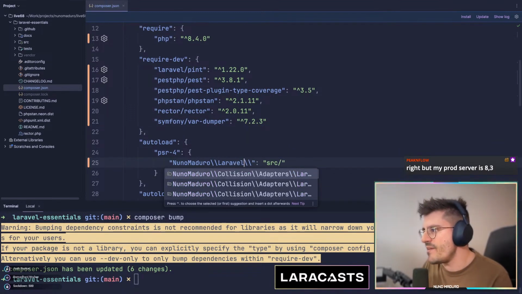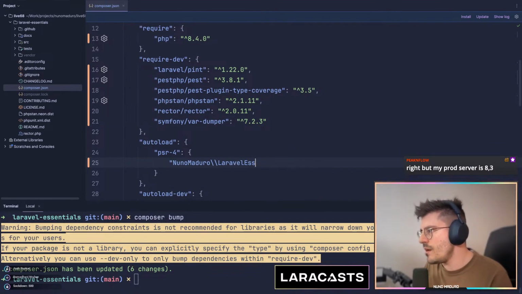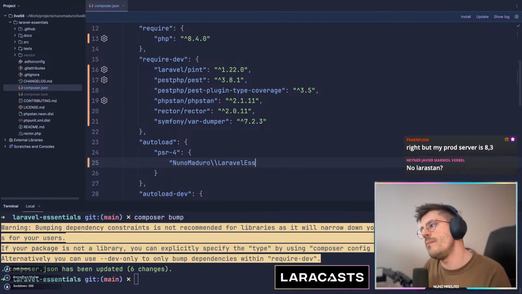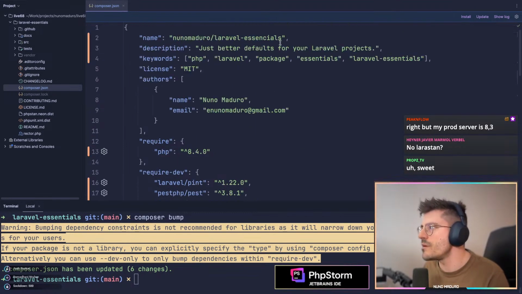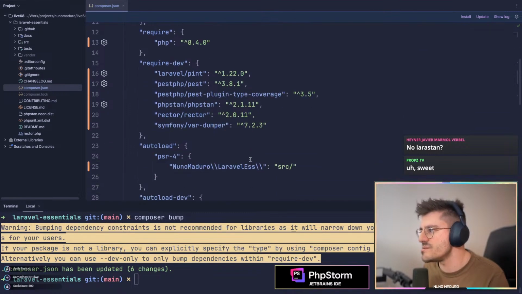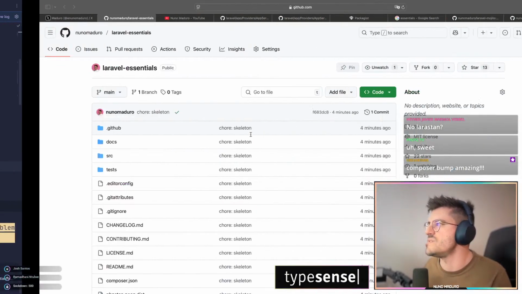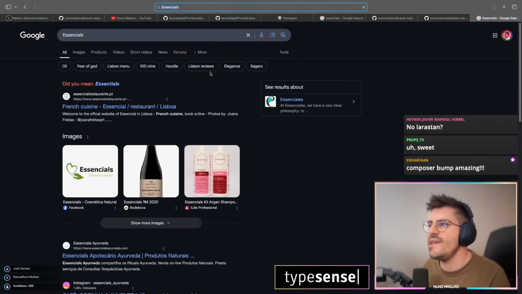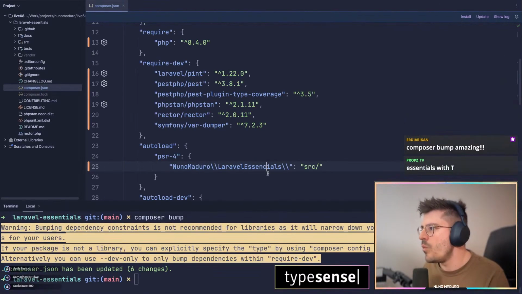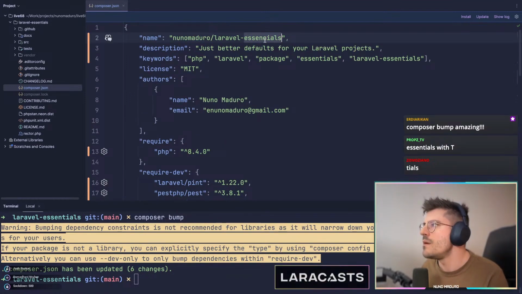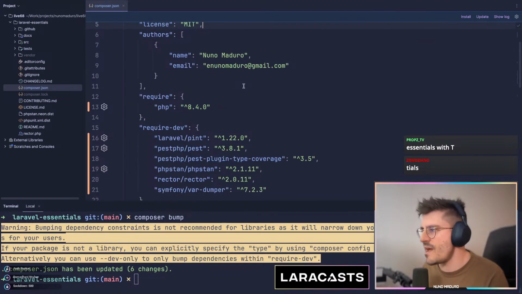Let's type here Laravel Essentials as a package name. Let's go here and copy this. Dude, I will never not know how to pronounce this. Wait, is it Essentials or Essentials? I'm so confused about this. Jesus Christ. It's with a T. Why would I write this with a C? Interesting. Here we go, chat. Laravel Essentials, easy peasy, lemon squeezy.